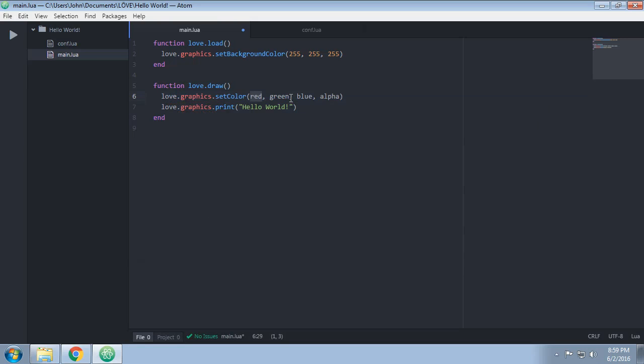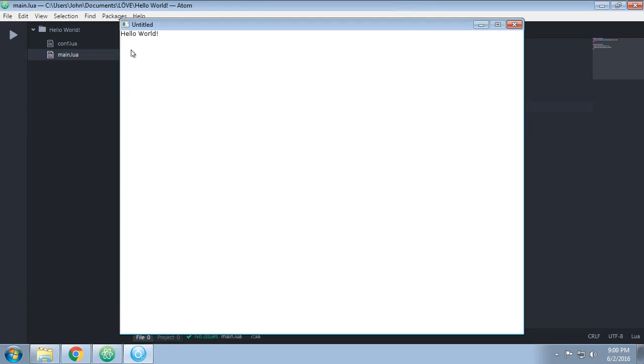Love.graphics.setColor. And setColor is actually used to set the color for numerous different graphics and print and draw functions. So we're going to do 0, 0, 0. And we're just going to ignore the alpha channel because that defaults to the maximum alpha, which is full visibility. Alpha of 0 is total transparency. Alpha of 255 is totally visible. So if we save that and run that, there we go. Now we can see Hello World is printing here.